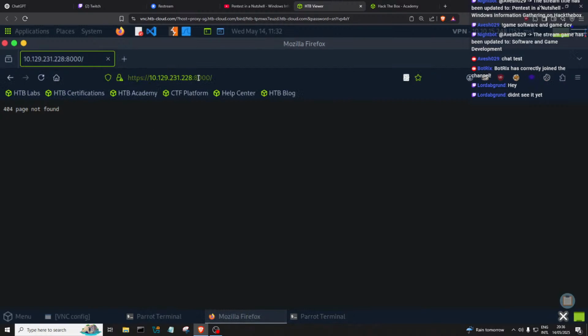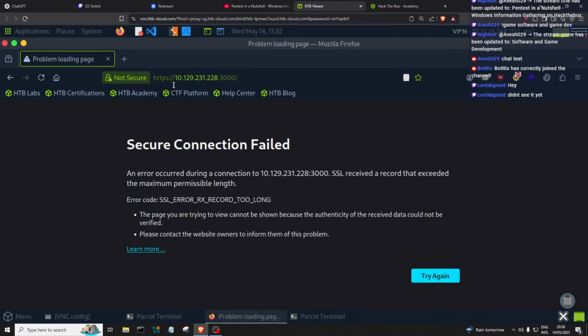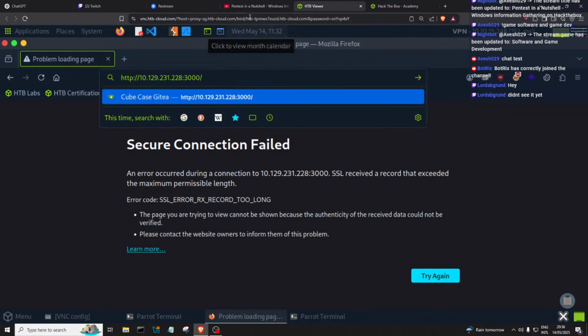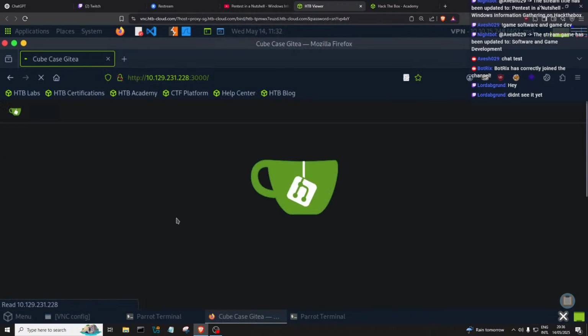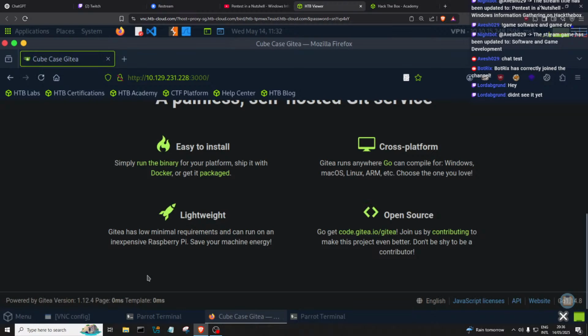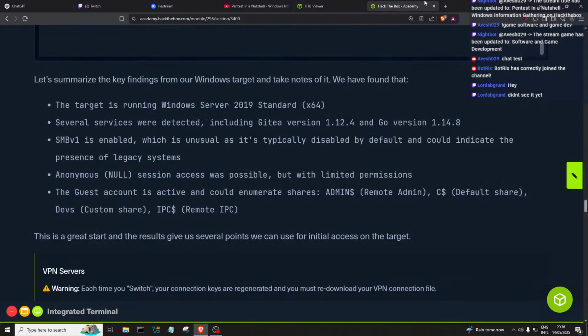Let's go back here. It's not HTTPS, it's HTTP here. There we go. And let's see the versions real quick. So 1.12.4. I think it's 1.14.8, which is exactly what we have here. So it's the same thing.